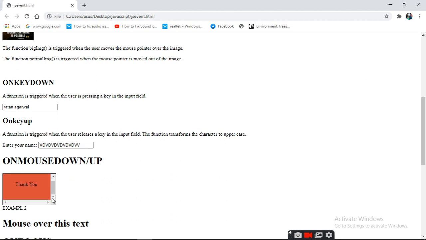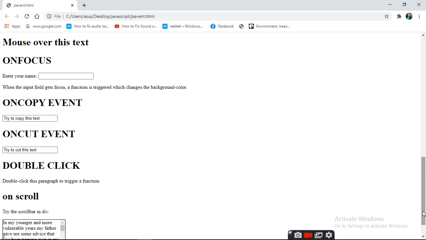When you scroll, then also it will change the color. On mouse down, mouse up पे red, mouse down पे blue. Now mouse over, on this it will convert into red, and when you take it out, then mouse out, then it will be black. On focus it will become yellow, the text box becomes yellow. How it is working, just see.